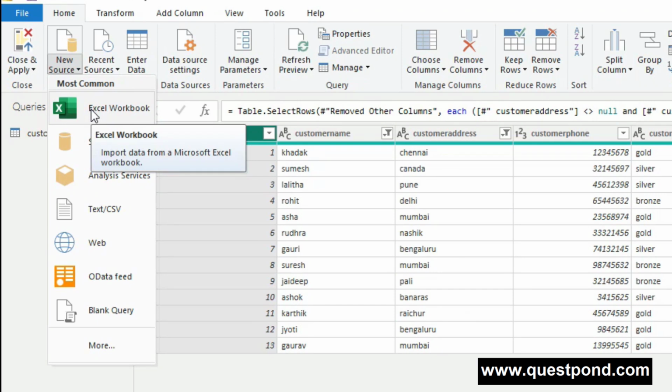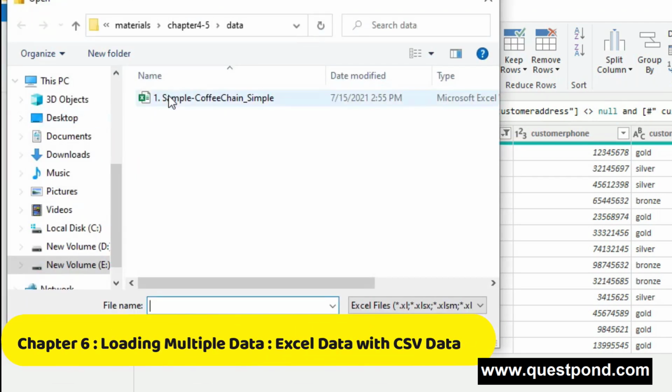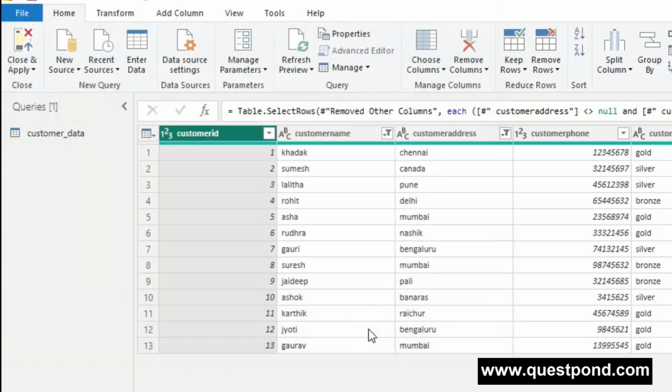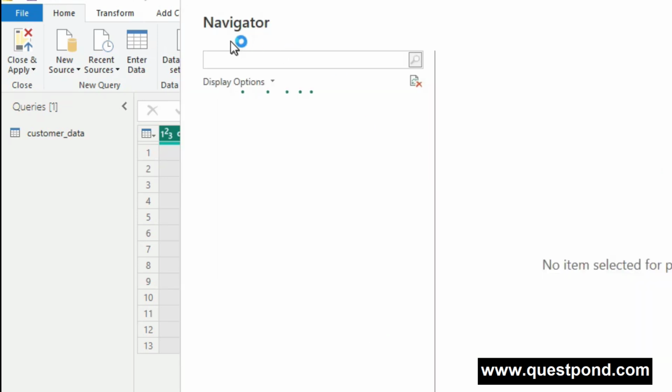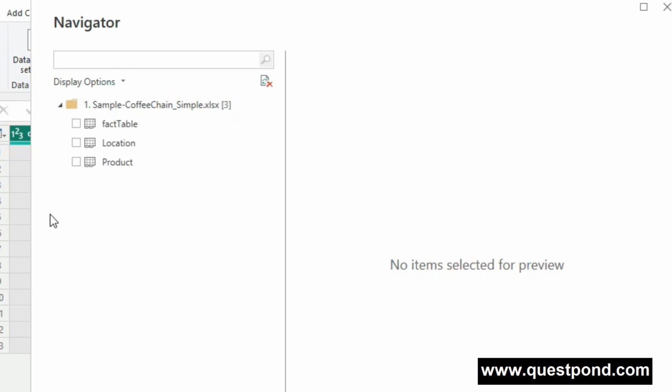So now let's move on to our next chapter. My new source is Excel workbook. So I'm going to select this. That's it. A navigator window will pop up, as you can see over here, right? And it will show us whatever table options are there under that Excel file. It will show up everything.